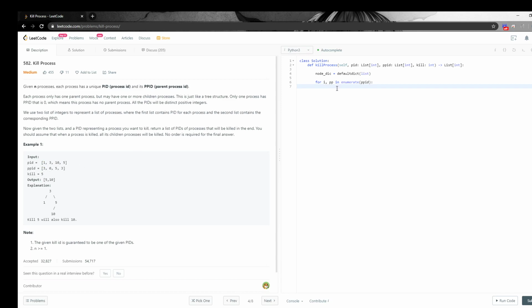That's what we need. So basically we do a node dot dictionary, and then the key will be the parent, the node, which is the current node, and then we do append to the child node. What is the child node? Child node is the PID, the corresponding position in the other array, right? So this is done, and then we have the process.